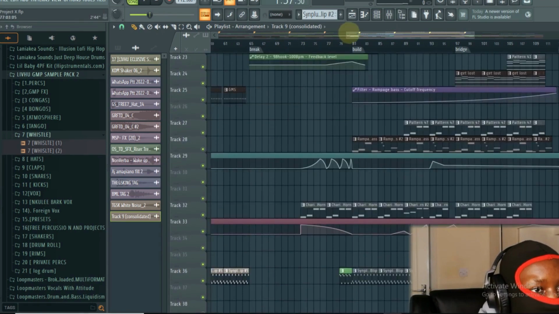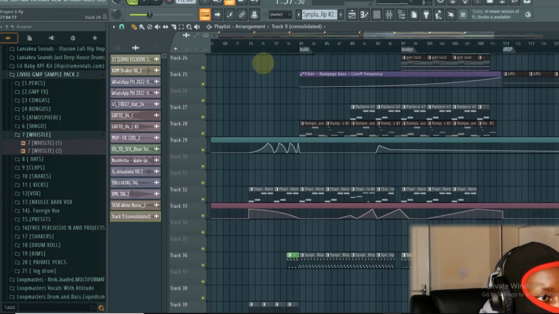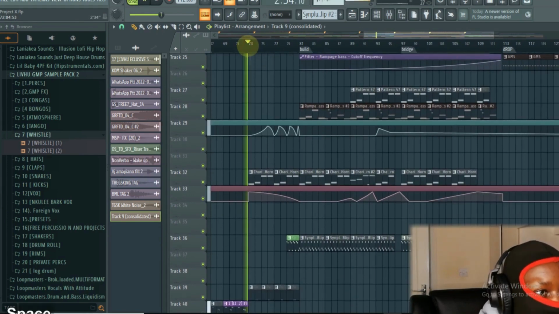Another powerful way is when you move on to the other sections of your song, you can use the other different options. Like for example, this is my bridge basically.